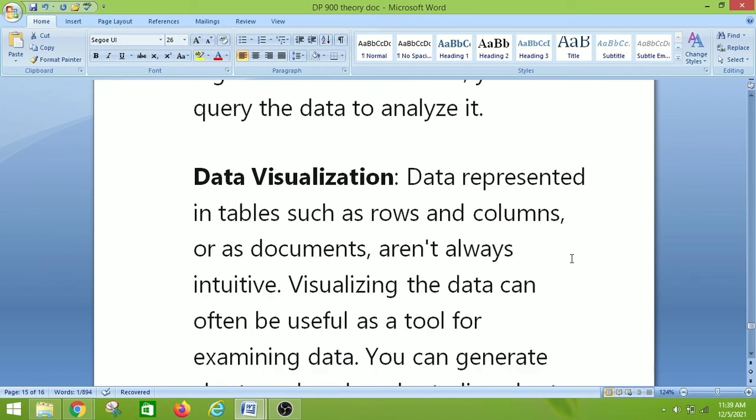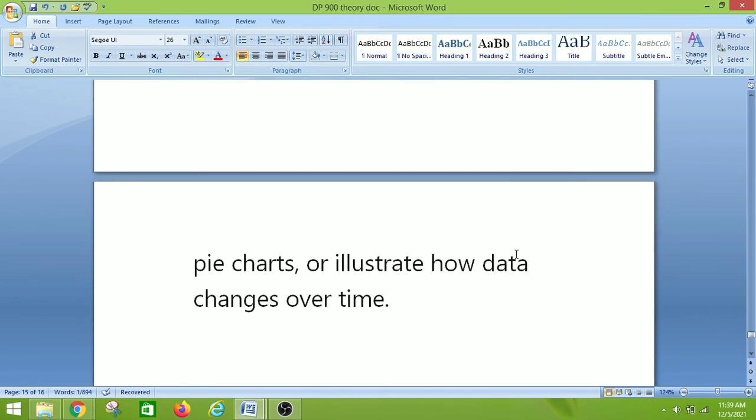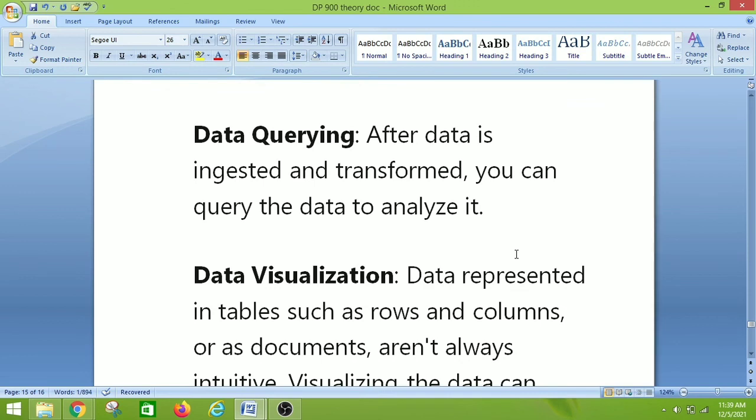The next one is data visualization. Data represented in tables such as rows and columns or as documents isn't always intuitive. So visually the data can often be useful as a tool for examining data. You can generate charts such as bar charts, line charts, plot results on geographical maps, pie charts, or illustrate how data changes over time. We can use Power BI tools for data visualization.